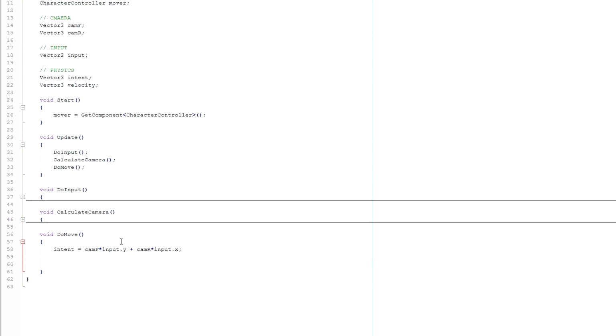So all we have to do here is mover.move, the same way we did before. And in the bracket, after that semicolon at the end, we put velocity and we times it by Time.deltaTime. There we go. So now our object will move according to velocity. All we have to do is mess with velocity now.